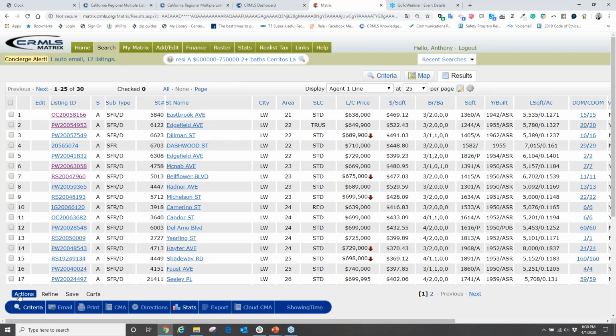Down below to the bottom left where it says actions, I'm going to come towards the right just a bit. And next to actions, there is a choice that says save. Now, when I select save, I have several choices here, one of which says new auto email. Now, before we set up a new auto email, I'm going to encourage every agent to always save their search.